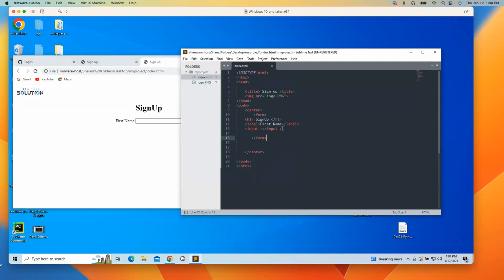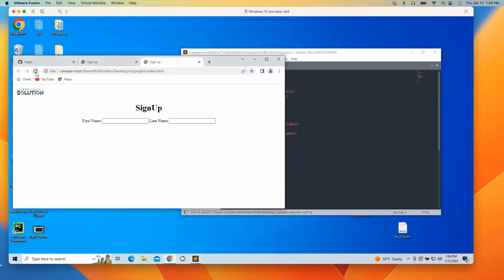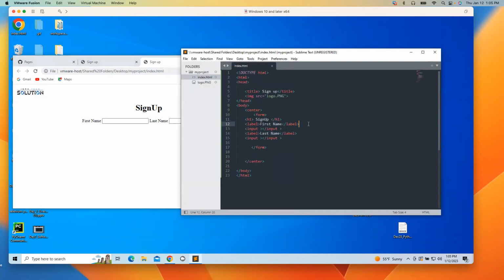Now, second, what I can do is copy this label and input and paste it here. Instead of first name, I can say last name. Refresh. You see, first name and last name go on the same line, but I want first name, then it should display the last name. In order to do that, there is another tag we have to use called break, BR. It stands for break. Let's save again.